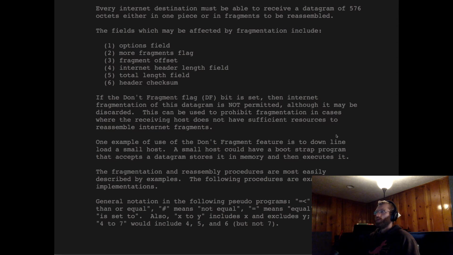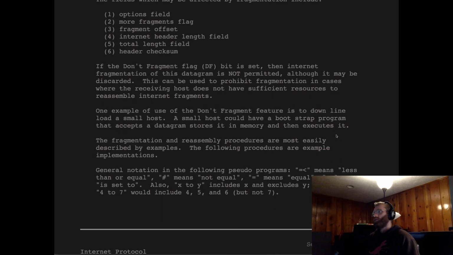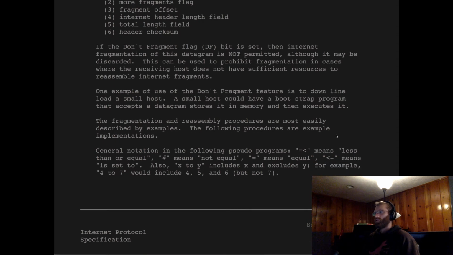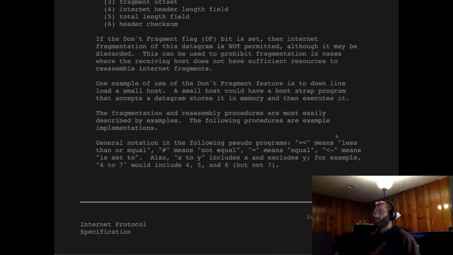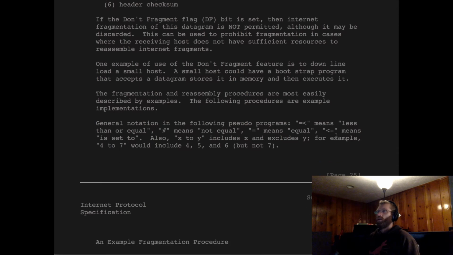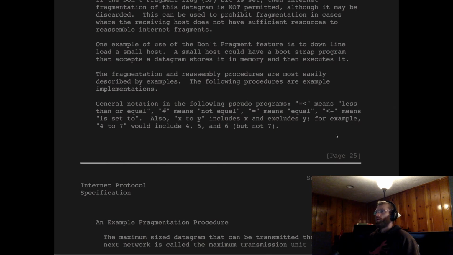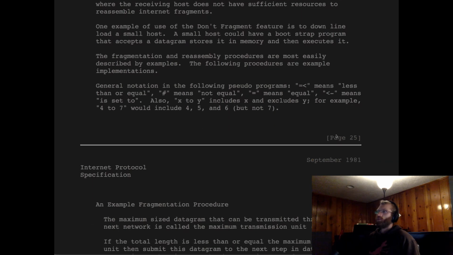This can be used to prohibit fragmentation in cases where the receiving host does not have sufficient resources to reassemble internet fragments. One example of use of the don't fragment feature is to downline load a small host. That's strange, but okay. A small host could have a bootstrap program that accepts a datagram, stores it in memory, and then executes it. The fragmentation and reassembly procedures are most easily described by examples. The following procedures are example implementations.